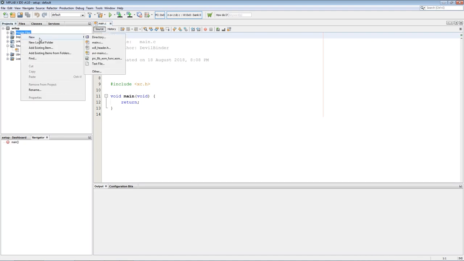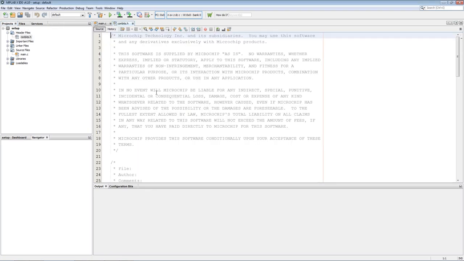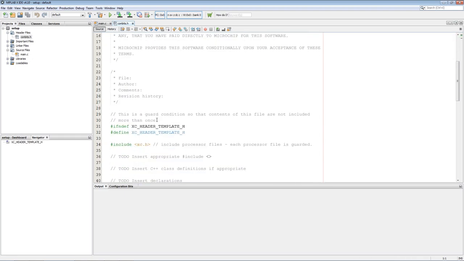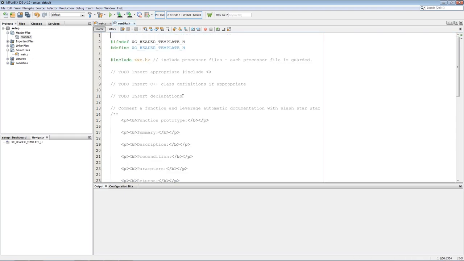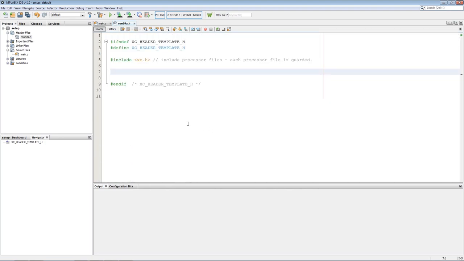And then we want to generate a new header file. Right click header files, new XC8 header file. And I will call this conbits and click finish. Now from the header file, remove all unneeded comments until you're left with this. Change the default generated header name to conbits, all capitals.